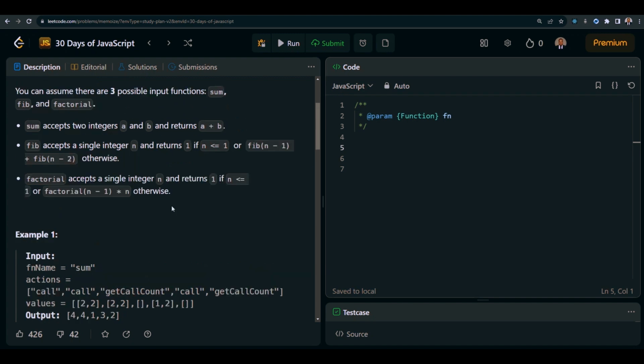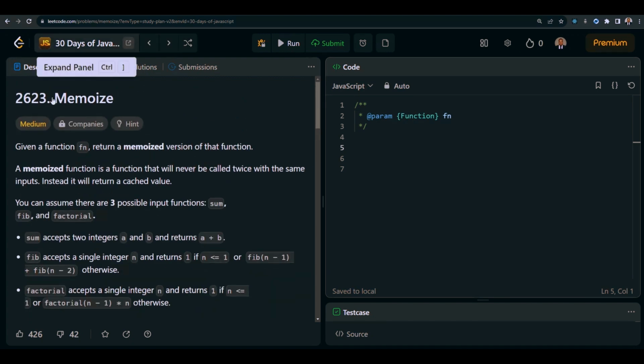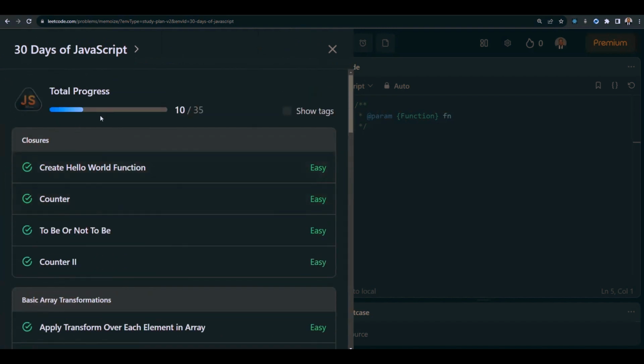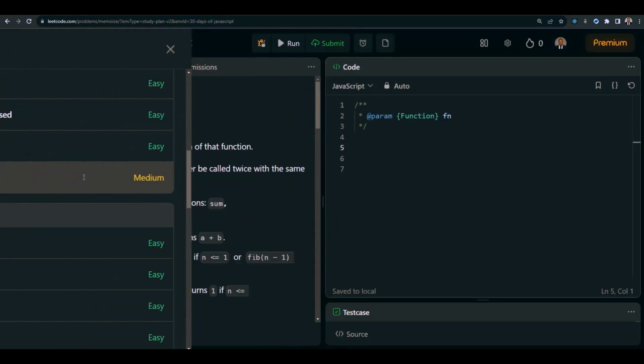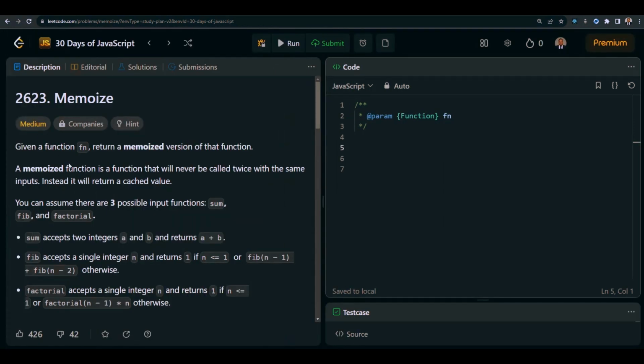So, I believe today is day 11. Let's go ahead and see. So, we already solved 10 problems. Today we are doing Memoize, and you can see the level here is medium. All right, let's go ahead and read the problem statement.